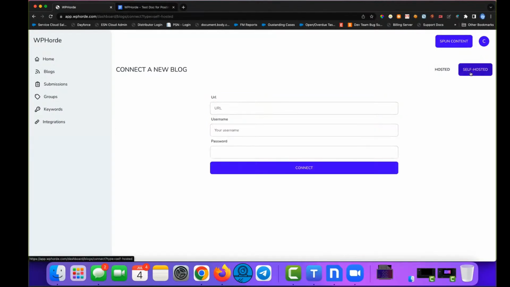For self-hosted, it's a little bit different. What we would do is put in the URL for your self-hosted blog. We would need a username, and this username would need to be an admin. And then you would put in the application password. Now, this isn't the user's login password.